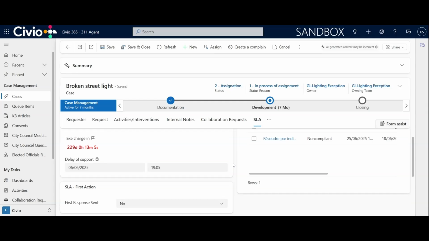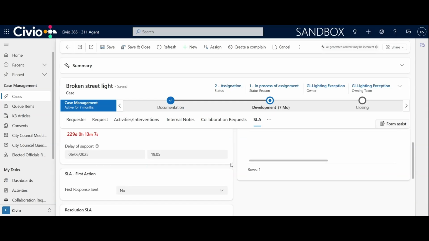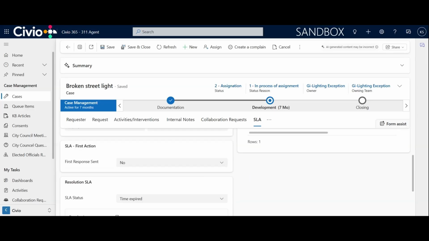Now, the next thing that I also wanted to point out is a delay of support. So we can see here at what time and when was the support received. And then the next thing is the first action. So the first response action, what does it signify here? It means when the second line agent is going to change the status or create a task for that specific case. So let's say, for instance, this is a broken street light.